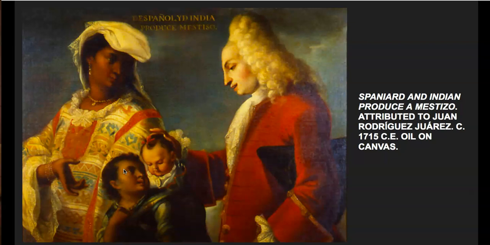Casta paintings, when seen in the full series of 16 paintings, or sometimes 16 vignettes on one canvas, clearly link race to social class. The series is always arranged in a hierarchy in which whiter, more Spanish, more well-off couples and their children are shown. The further down each couple in the series, the darker they are, and the lower they tend to be in socioeconomic status.